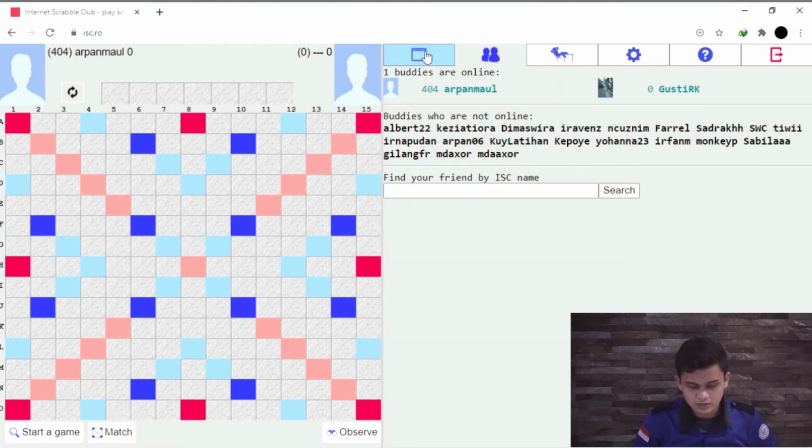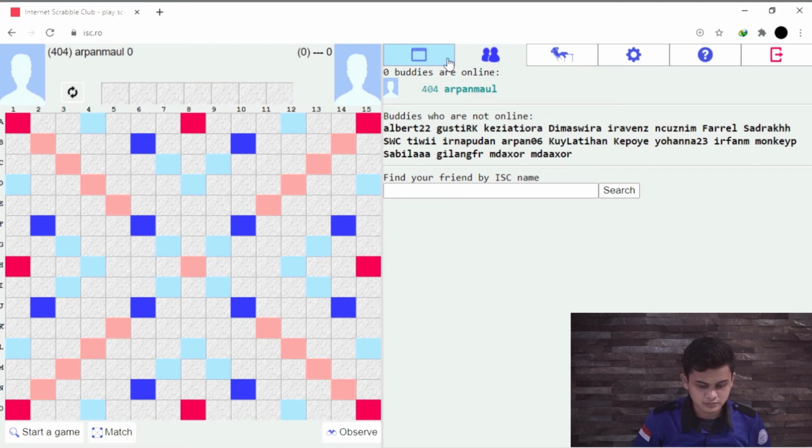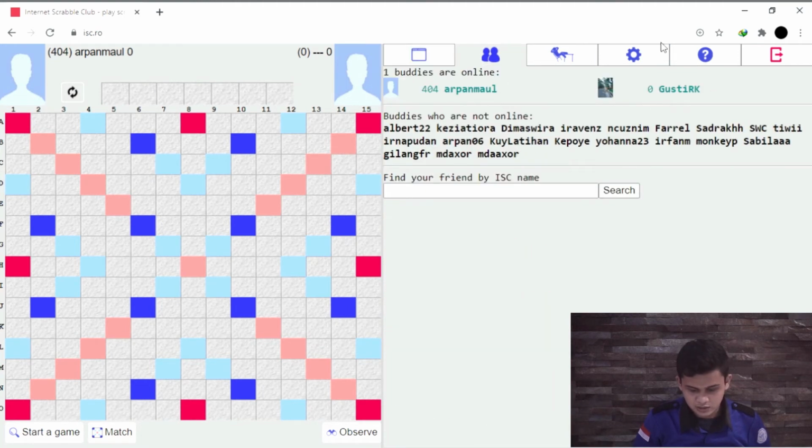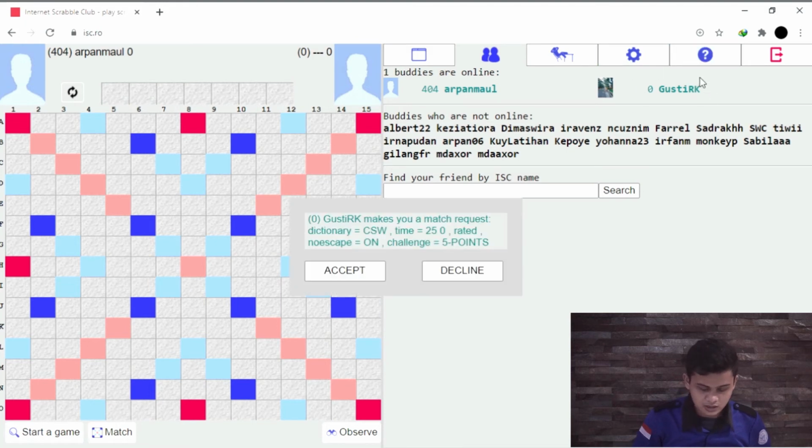We wait for my friend to accept my challenge, my match, sorry. Okay, wait. If you see your friends in this menu, it means they are online. Now, Gusti RK has made a match request. The dictionary says wait time 25. We have to accept or decline it. We accept.